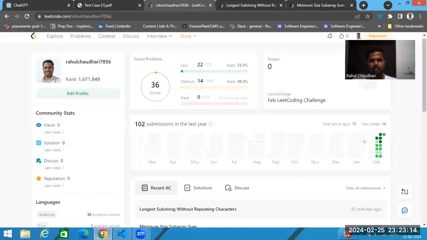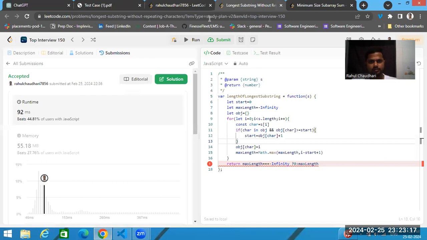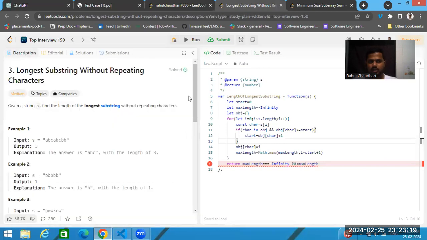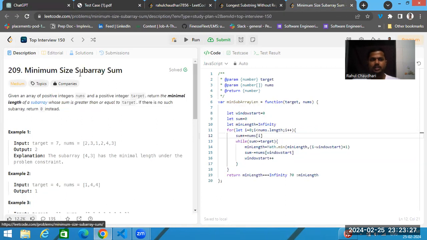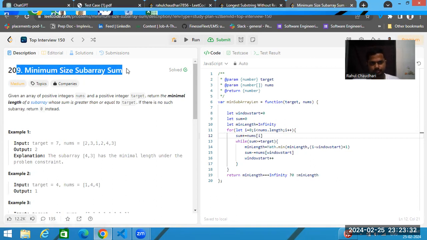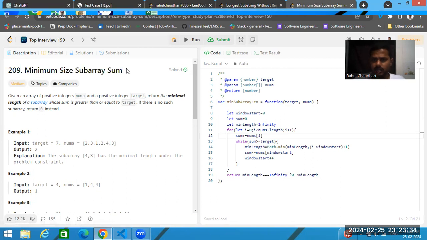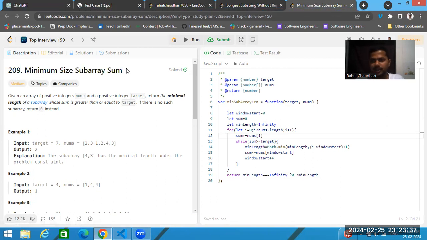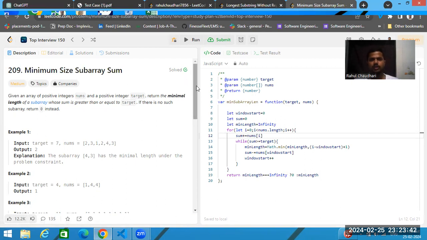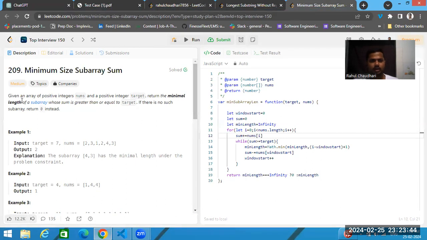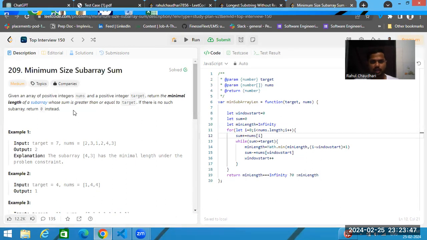So you can see here, the first one is longest substring without repeating characters, and the second one is minimum size subarray sum. Both are medium level questions, and they are about the sliding window, right? So first we need to understand the description. I quickly read the description, and first of all we understand the question.